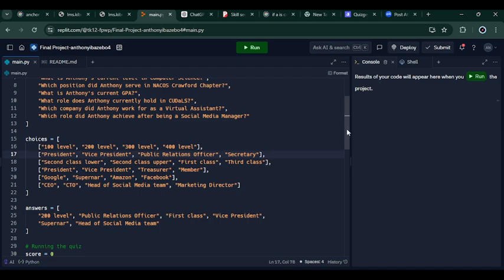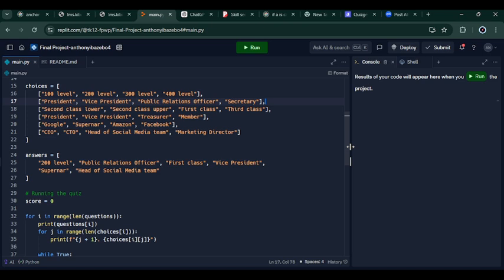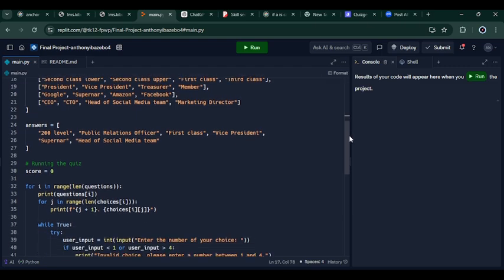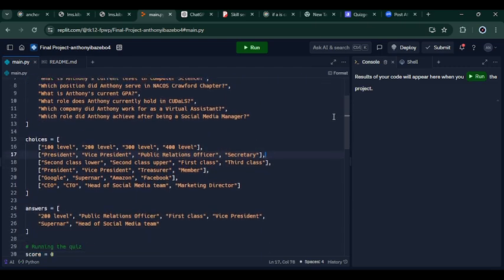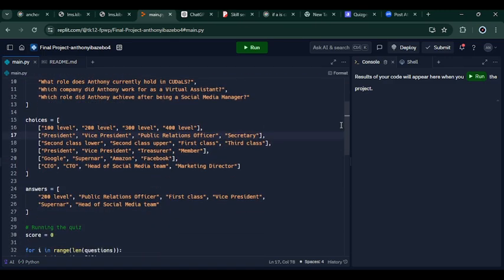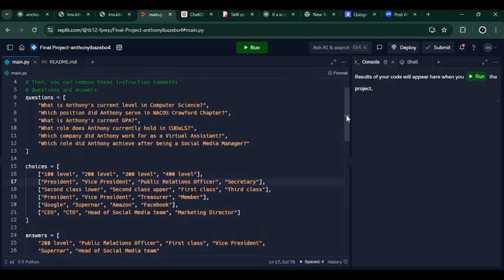Then after that, there's another list too. That's answers. 200 level, these are the answers for each of the questions. Now after all of that, you can see we've at least brought out the lists. These are what we're going to use when we're coding.